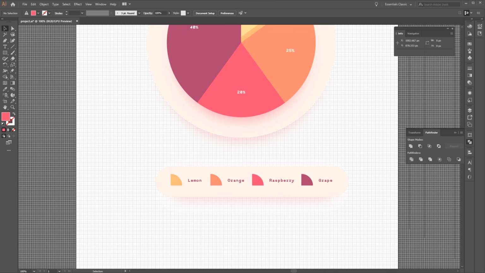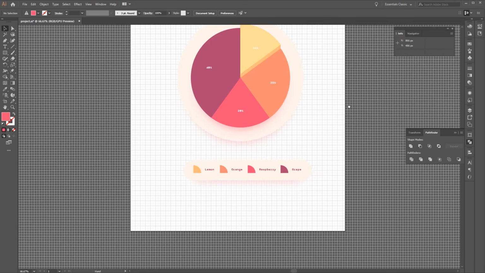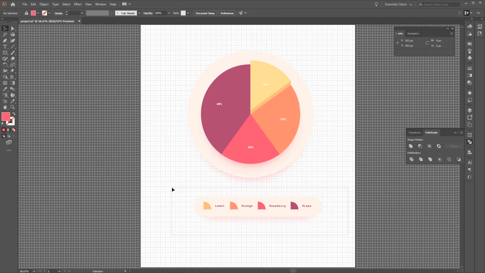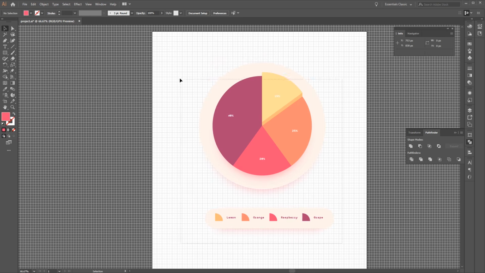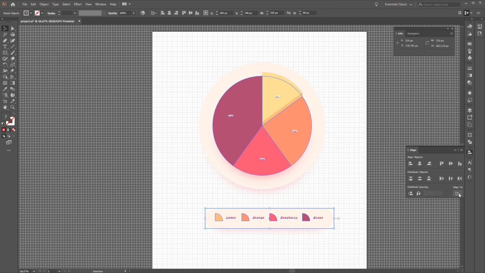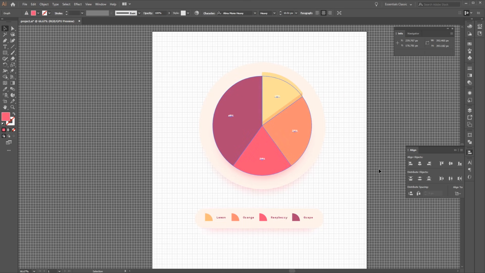The next thing that we're going to do is create a simple background. First, let's zoom out, select our legend and press Ctrl G to group that. Let's center everything here. Select everything, and go over to our alignment panel and make sure that it's set to align to artboard. Select everything here, and then center this to the artboard. And the same for our pie chart.